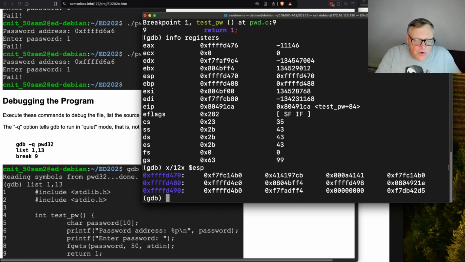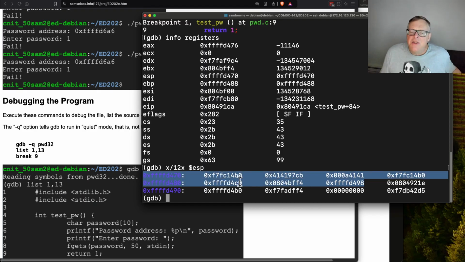And it goes from 470 to 488. This is the 4-byte word starting at 480. This is the one starting at 484, and this is the one starting at 488. So that is the stack frame. These are the local variables, and here you see the A's I typed in.